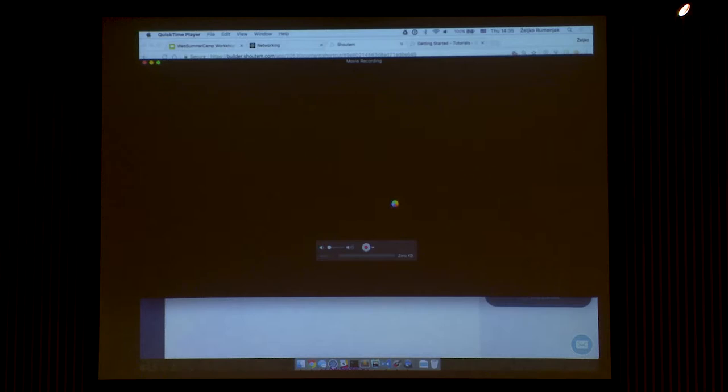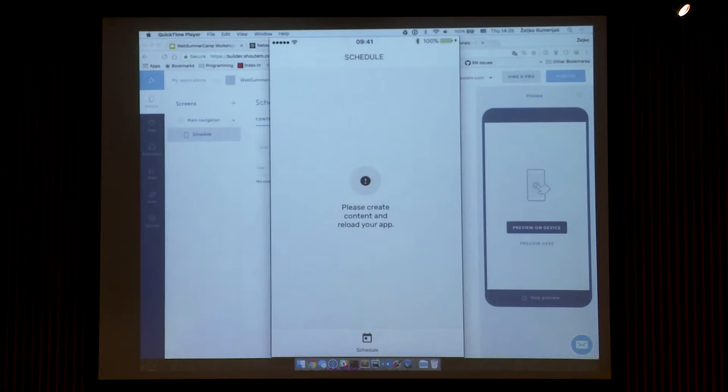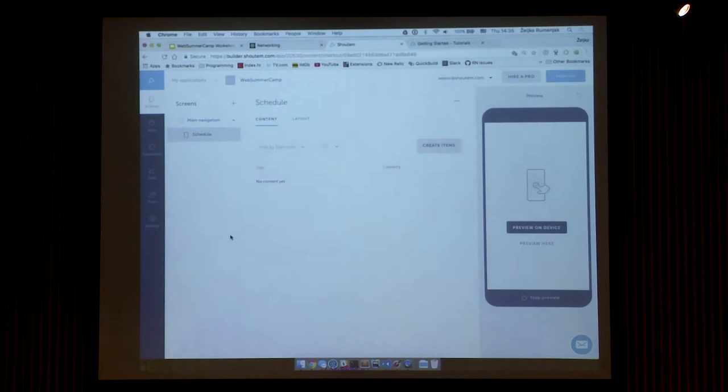Okay, now you can see my device. So this is how it looks when you open it in your device. So it says, please create content, because then you have one tab there. It says schedule, because I added that tab. Okay, and now we will add some content, create items.